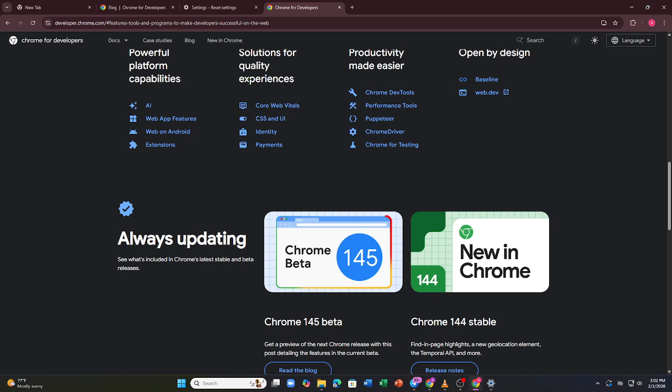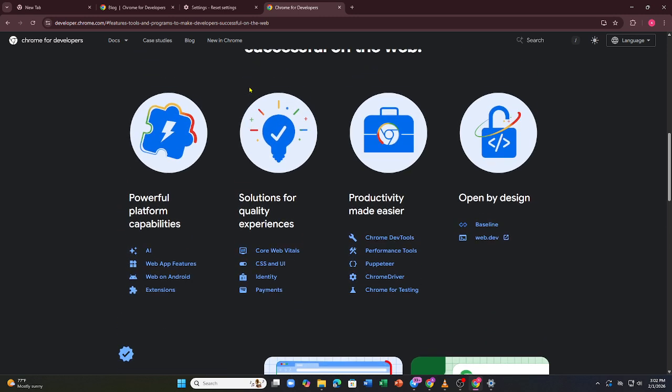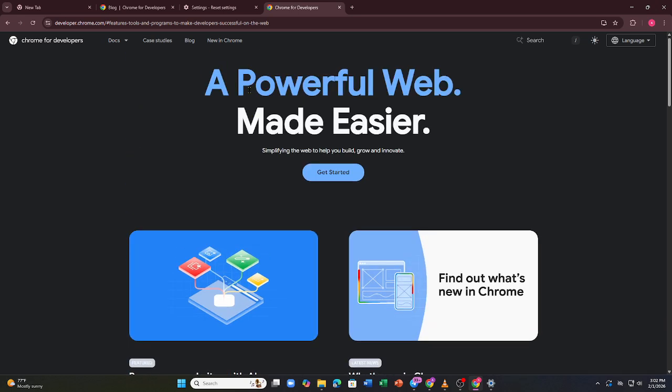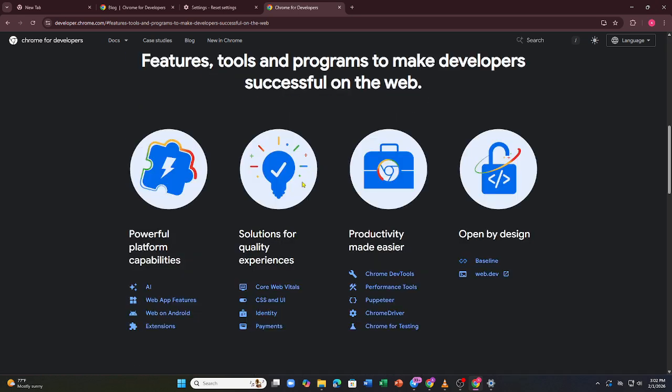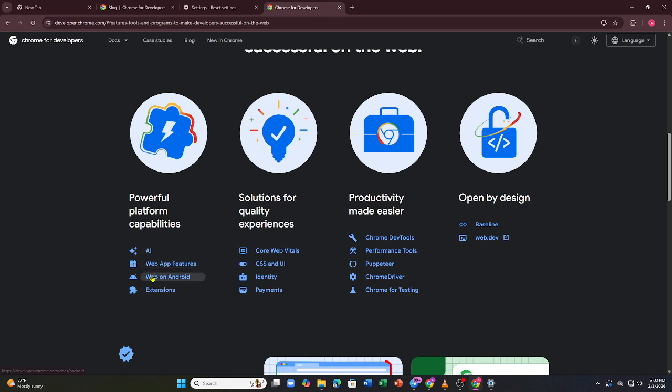Next, clear the corrupted database. Right-click the database name and choose Delete Database. Then reload the site. This forces Chrome to recreate a fresh database.